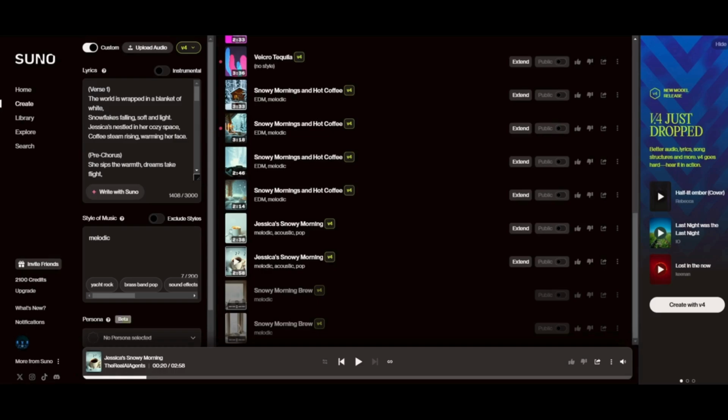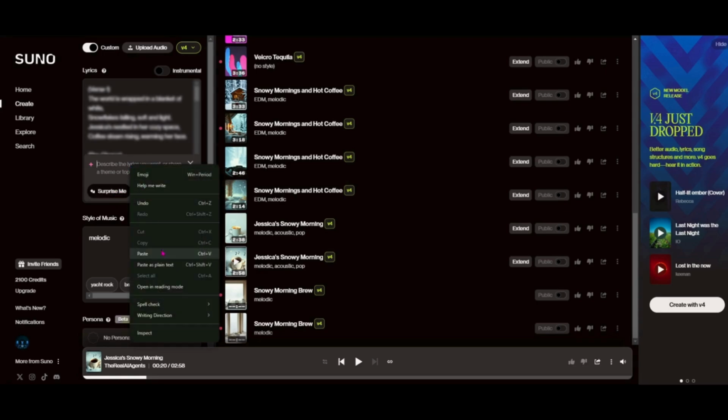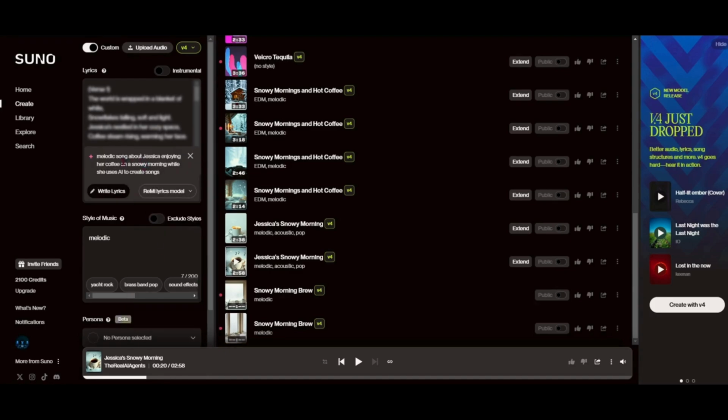Let's say you don't have access to ChatGPT or Grok or one of the other LLMs. You can ask Suno to write the lyrics for you. So if you click this button here, you're going to see that the old surprise me comes up. That's if you just want a random prompt for random lyrics on a random song. You can get some really weird stuff out of that with the surprise me, but I'm just going to go ahead and put in what I told it the first time. Same thing, the melodic song about Jessica enjoying her coffee on a snowy morning while she uses AI to create songs.